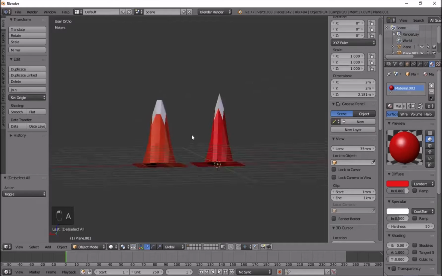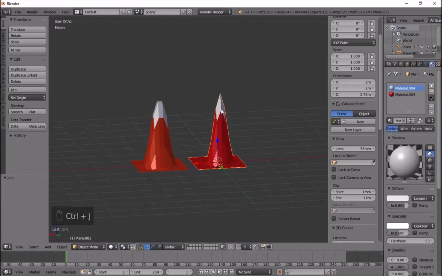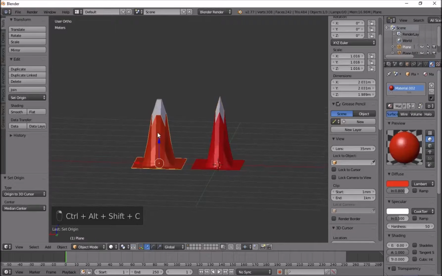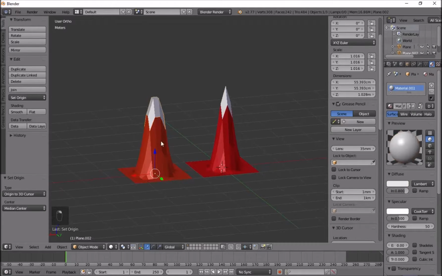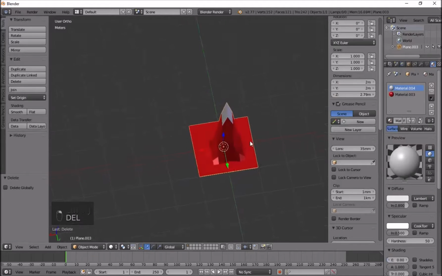And as you guys can see, this works out fine for us, but just make sure in the end you select this and then you select this, and you do Ctrl J to join them back together, and then Ctrl Shift Alt C and origin to 3D cursor. Same thing with this. We'll join these two together. So now I'm just going to delete this one and just keep one.